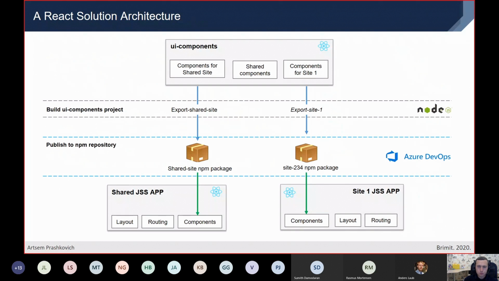React solution architecture. We built a slightly different React solution compared to a standard JSS. We did it because we have 4 different websites, and some of them have a different layout. We implemented about 150 components. At least half of them are shared and used for each website. The rest of them are website specific. To avoid any component duplication, we separated the component implementation and the JSS apps.